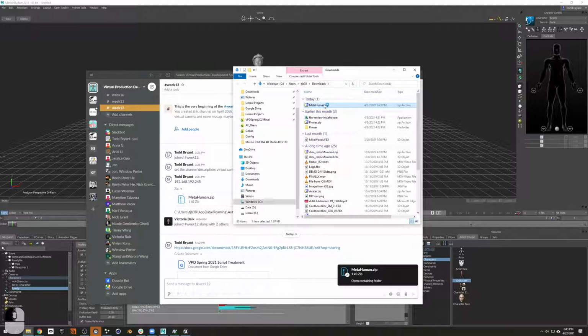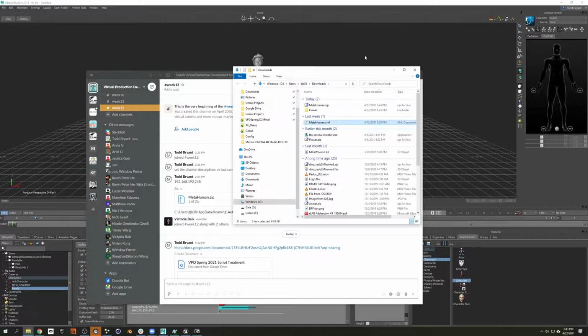There's a little zip file, and it is an XML, which I put into the flower folder, which I will put now into just downloads. Alright, so MetaHuman.